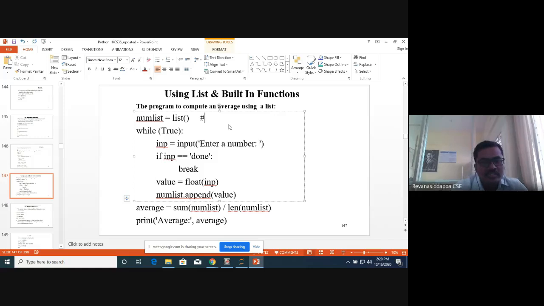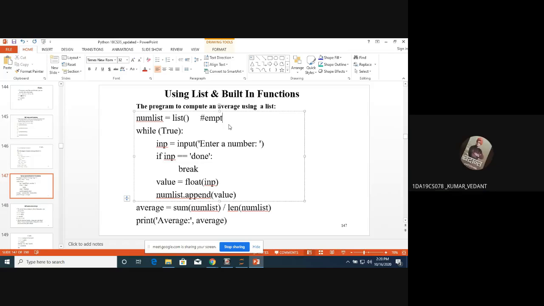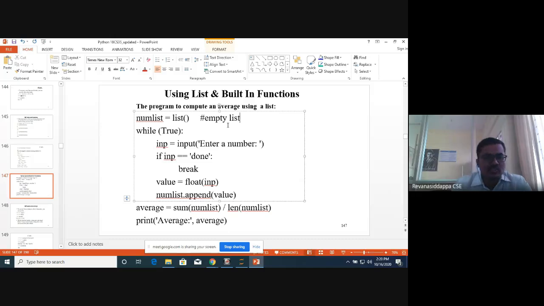If I make use of list as a function, list open bracket and close bracket, this will create an empty list. We could also have used just square brackets, opening and closing. That is also fine. Here I am using the list function. You have different ways to create an empty list.